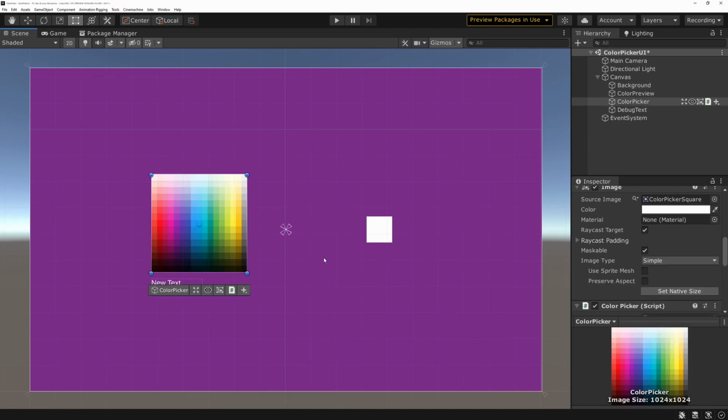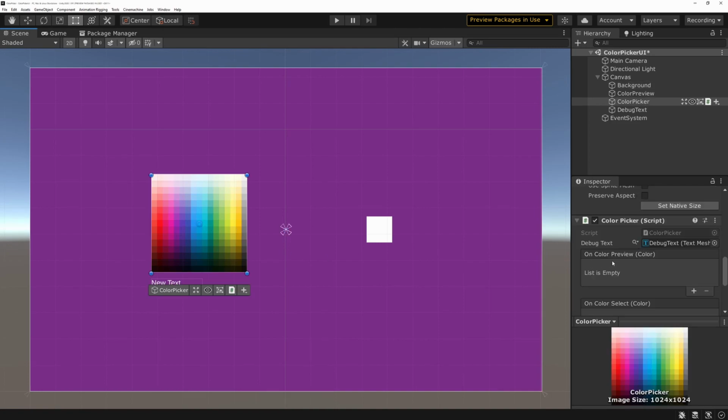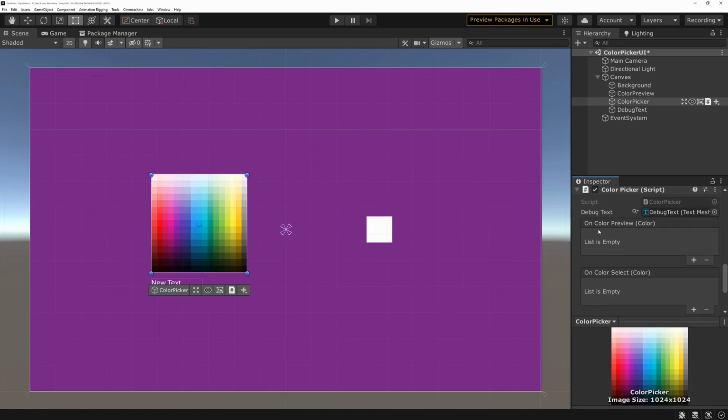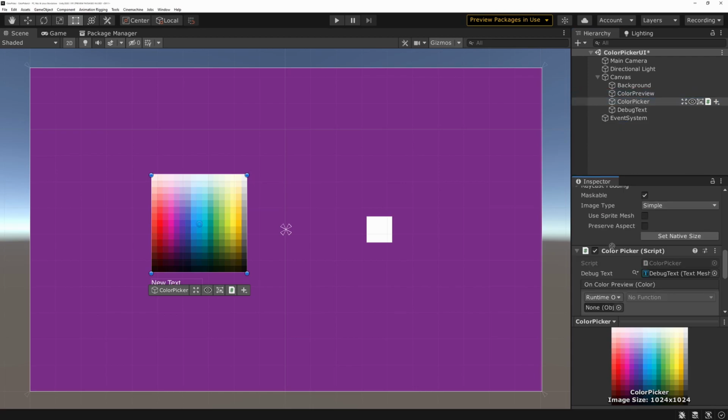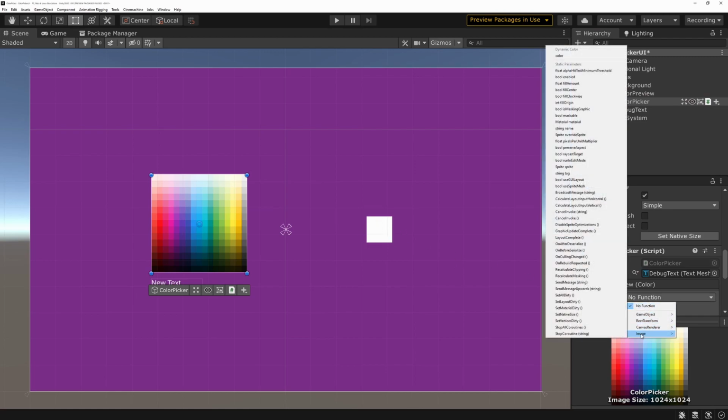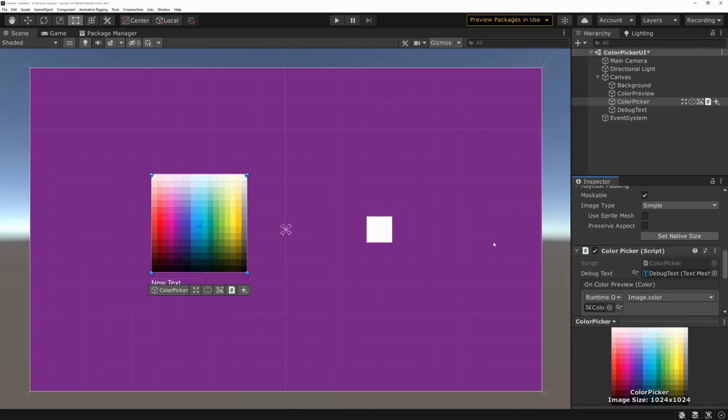Now back in the editor, let's select the color picker. If we scroll down, you can see we now have our two events, on color preview and on color select. And we can add anything to listen to them. So let's click on color preview. Let's drag the color preview object in there. That's that little white square over there. And then let's select image, and on the very top you can see it has a color entry. So just hook it to that, and now that'll respond to the color.